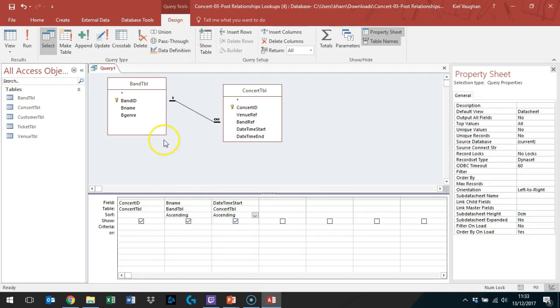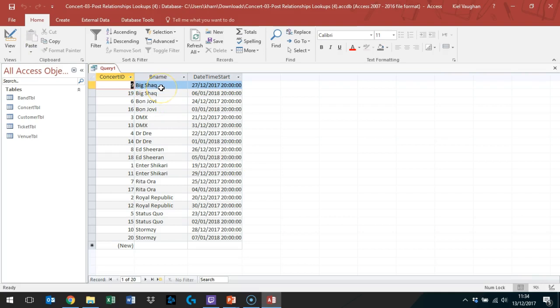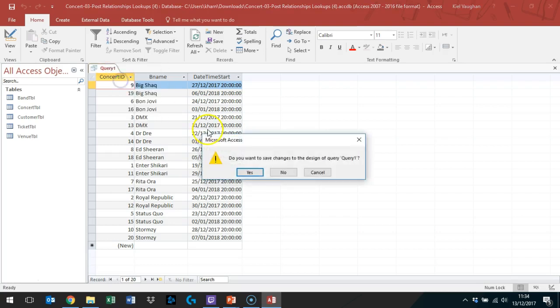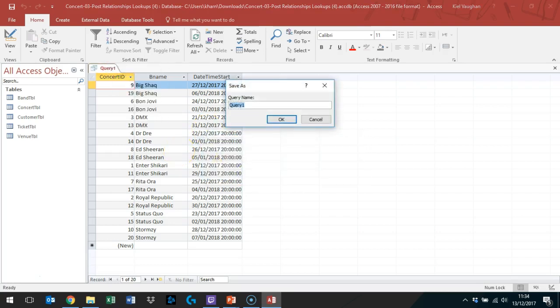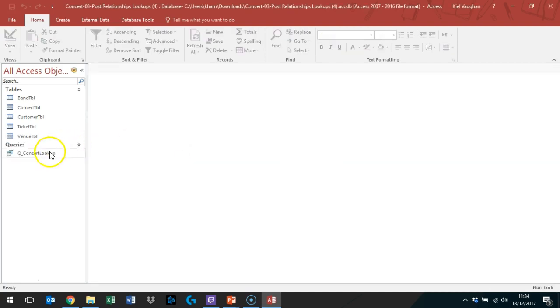So it will list all the bands in alphabetical order, and then where it's got 2 of the same band, it will then list the concerts by date. Once that's done, let's run it to test it, and we've got our appreciable end state for our combo boxes. Next thing to do is to save it. Q_concert lookup, and then that's saved.